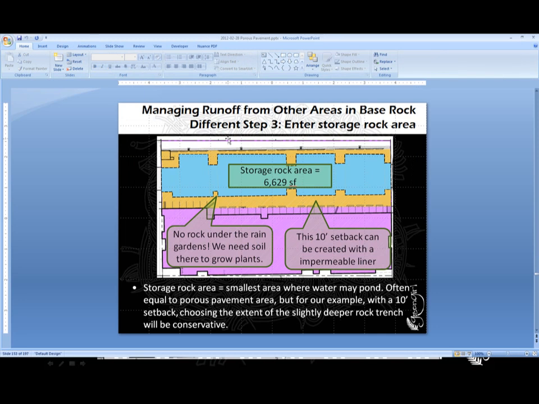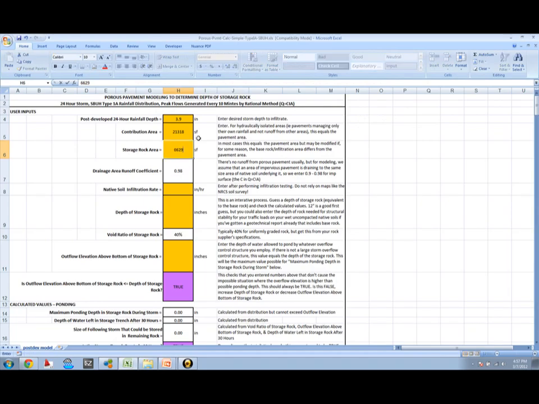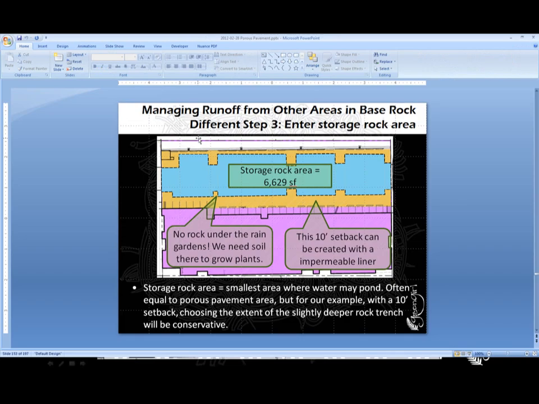Okay, so the storage rock area is actually the smallest area where water may pond. That's what we really want to conserve. This is conservative because we did include this pavement out here, and that pavement is going to be self-managing. We already proved that in the first video, but I just threw it in there anyway. So let's look at the storage rock area and see if that will work for our model. 6629 square feet is the storage rock area.